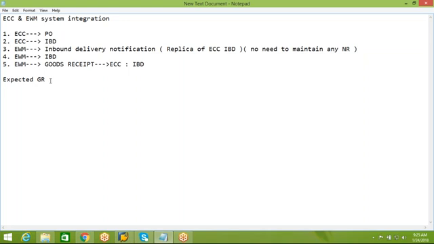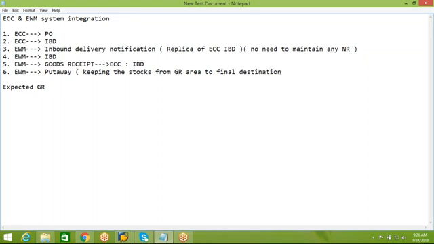Final put away will be in the IBD or GR. GR is the first portion. Then the sixth point is there at this moment in EWM. Then put away: keeping the stocks from the GR area to the final destination. This is the put away.